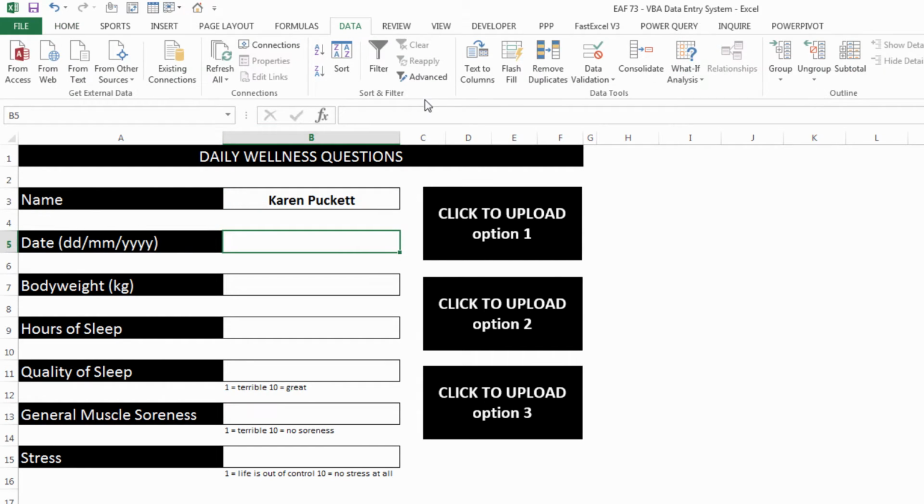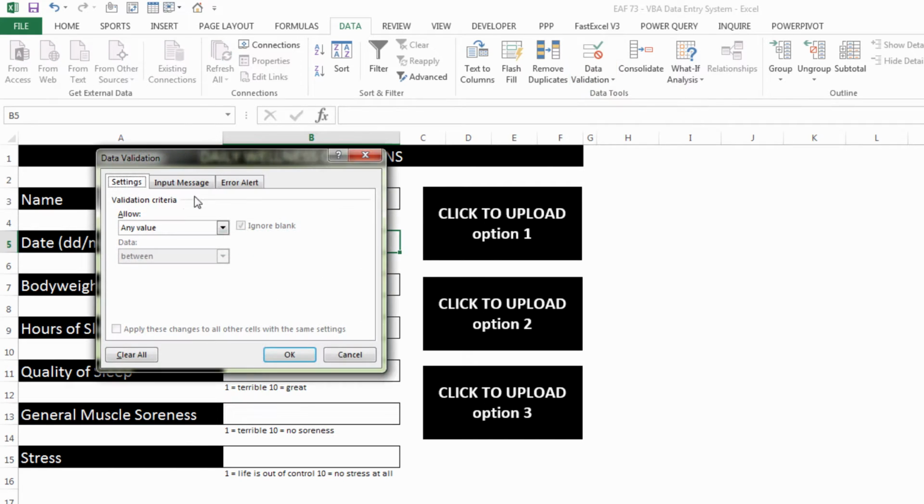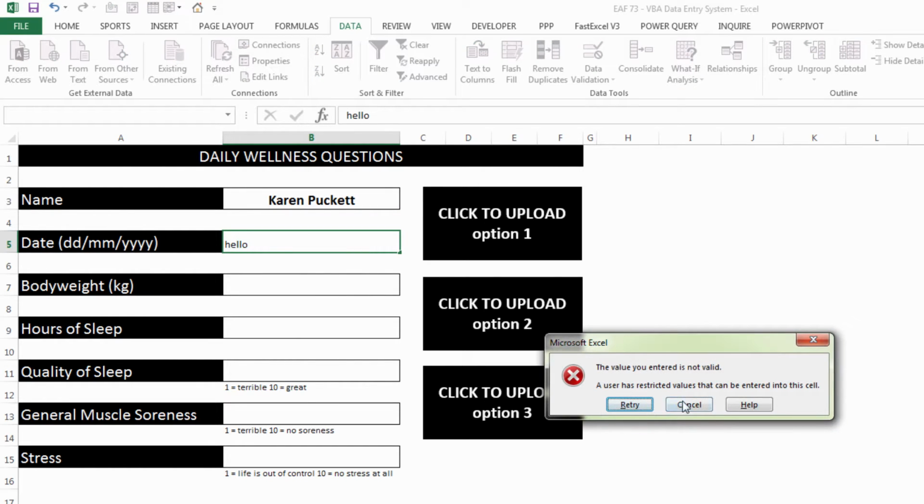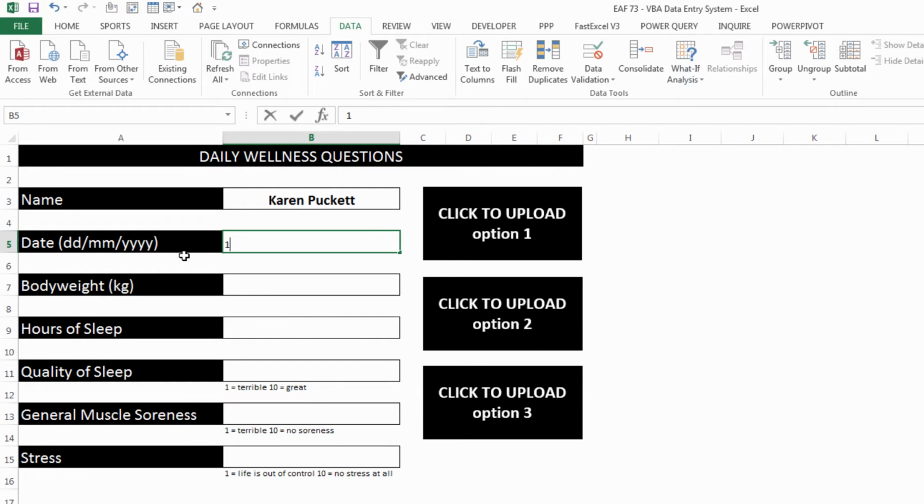Next one is date. I don't have a list for that, but I can control what gets entered in it. And so I'm simply going to use the calendar year as my data validation settings. What that means now is that you can only enter a date in here. So I can't type a word in there, it won't allow that. I can only type dates. And similarly, I want to make that a little bit more visible.